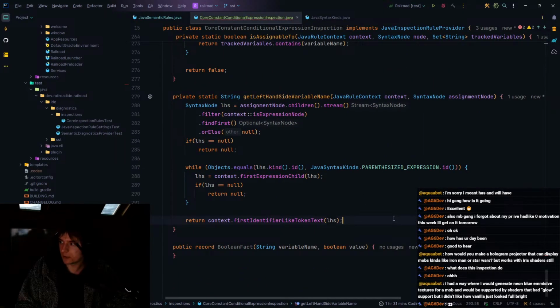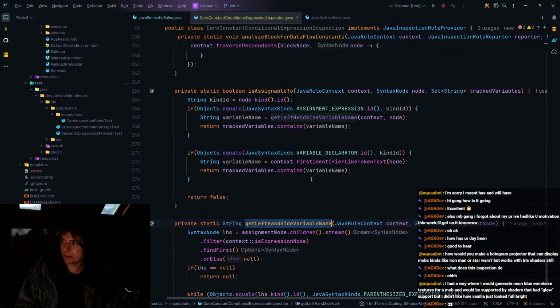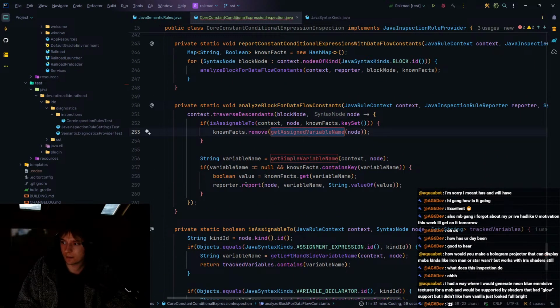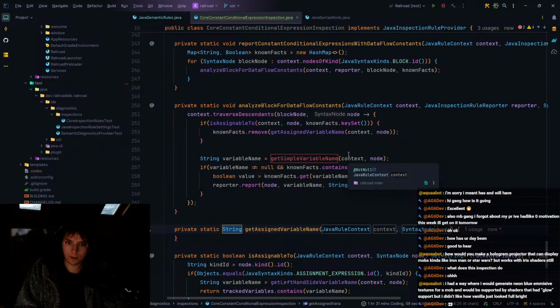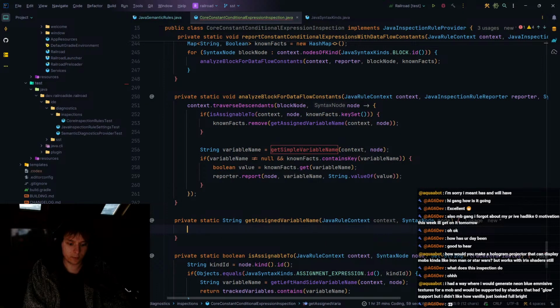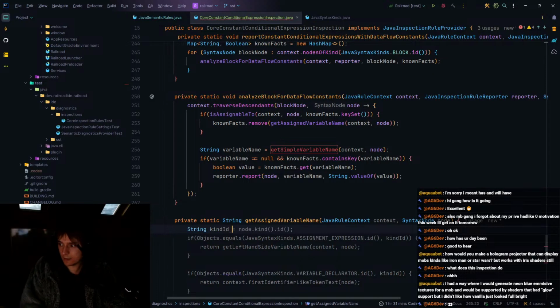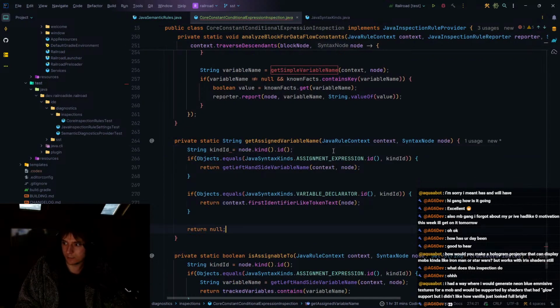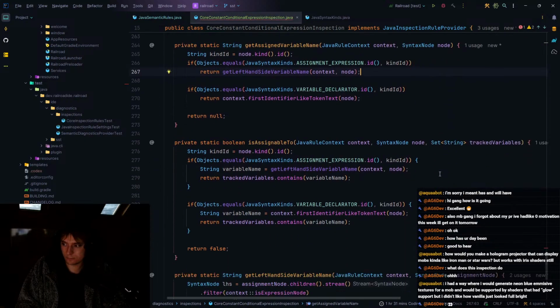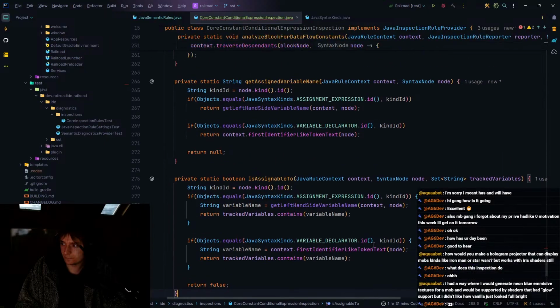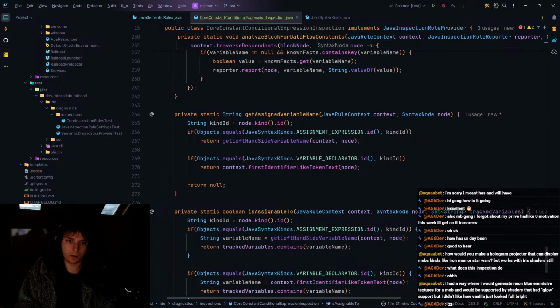Okay, that's fine. So that is the left-hand side variable name, and then the next one is get assigned variable name. I think this also needs the context though. Yeah, it will need the context. So then we can do string kind ID, and then yeah, basically like that. So I mean that basically mirrors this, right? Pretty much.